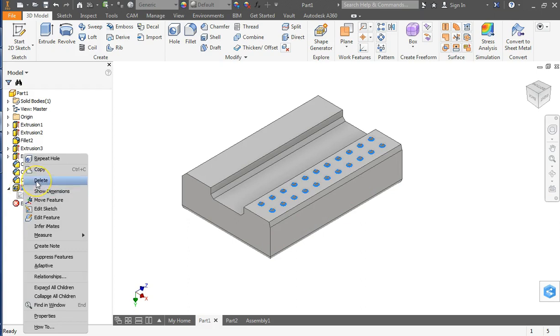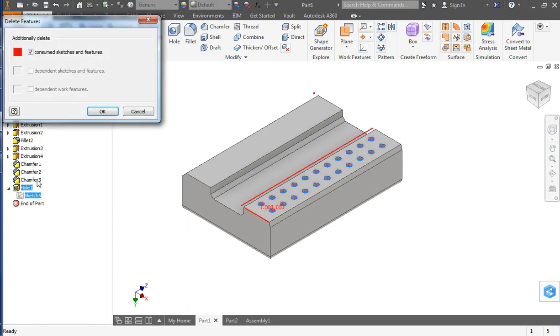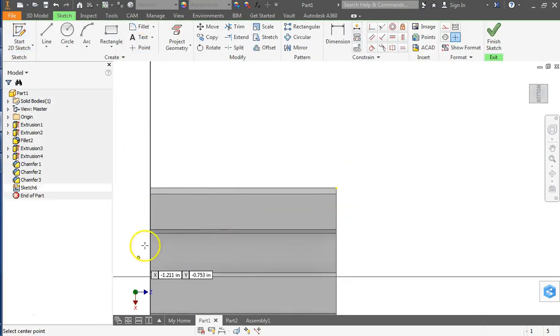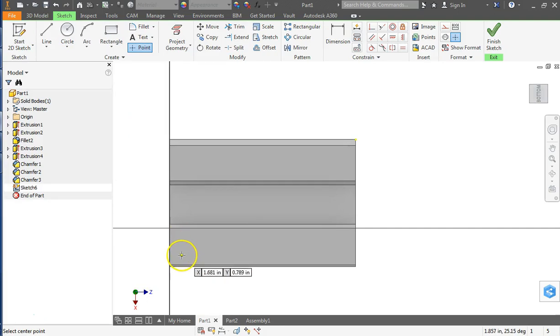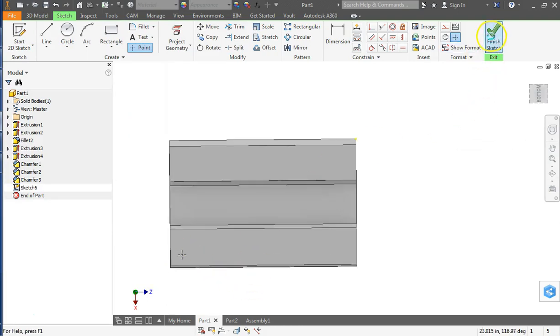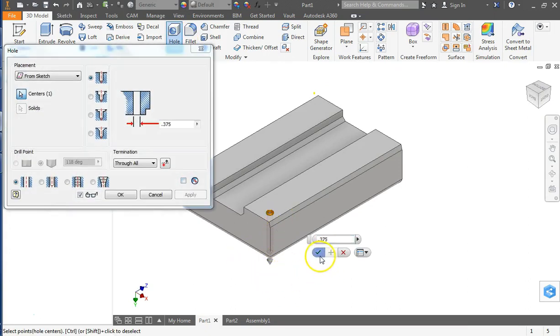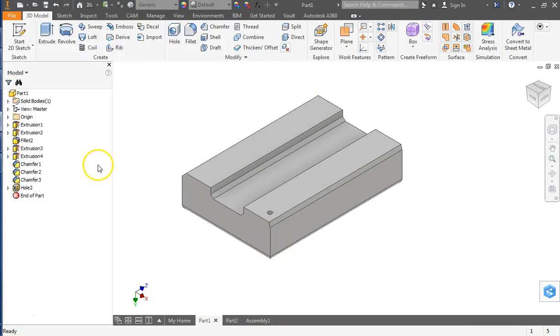Let's see. Delete. It wants to get rid of the sketch. Sure. Let's do that real quick because it has all of that in there. And let's just make a new sketch, and we'll add 1 point. And finish sketch, and we'll create the hole right there. Just let that be.